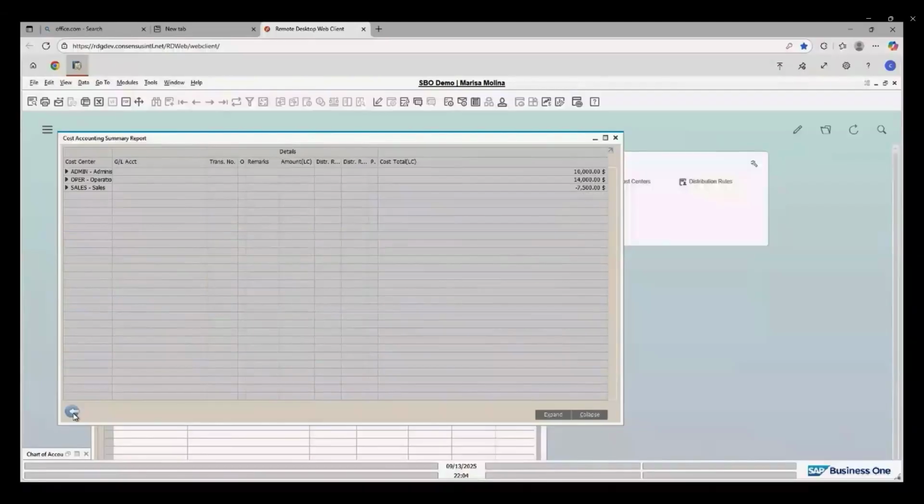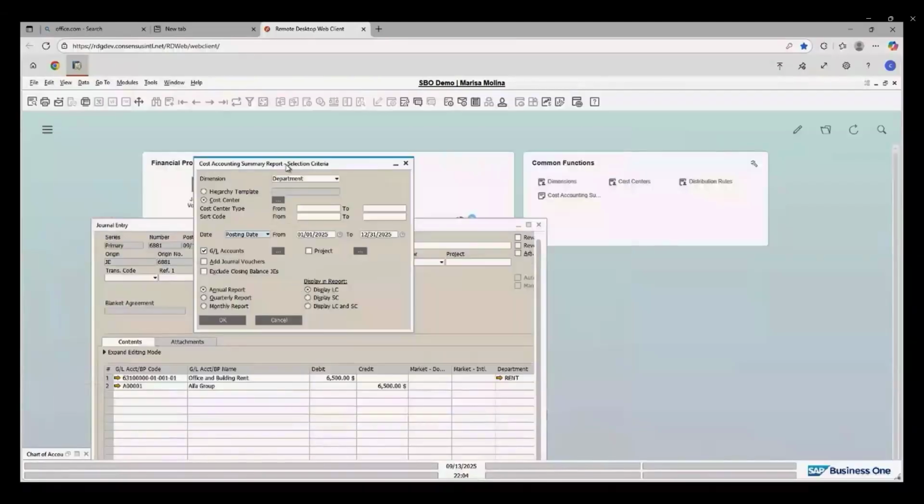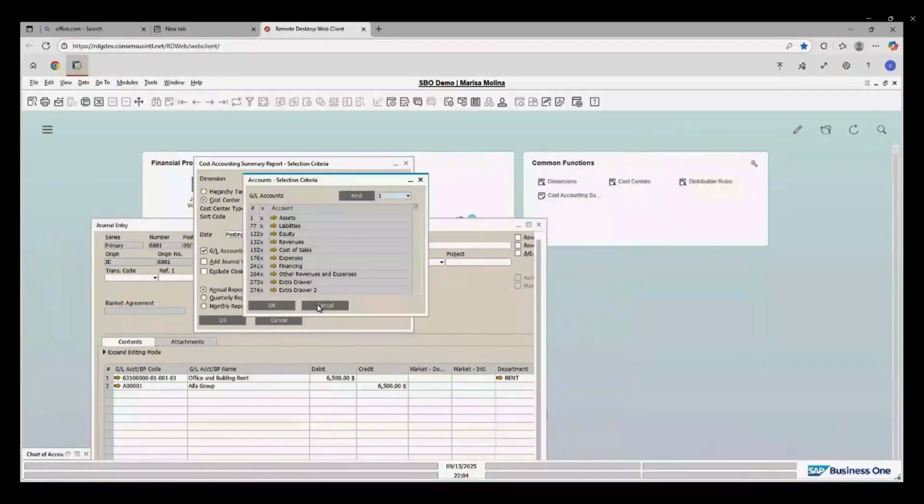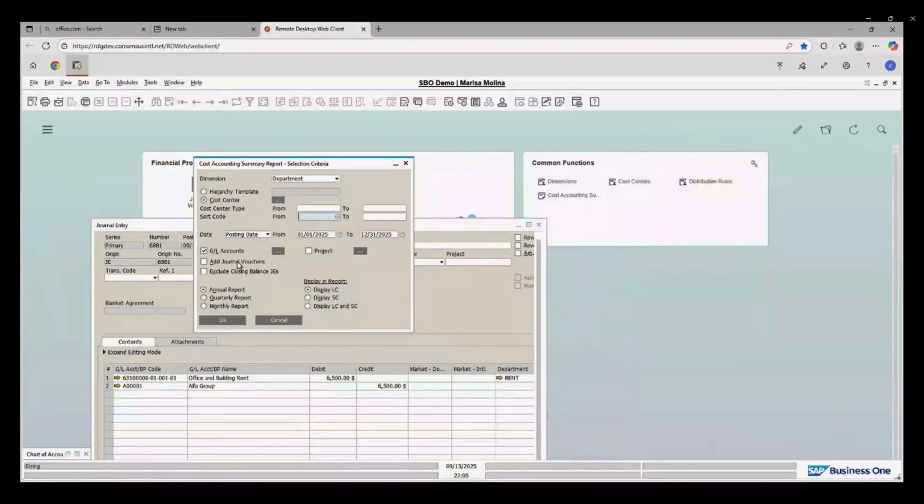Okay, so that's how you can use the cost accounting summary reports by department, by any of those dimensions. You can just filter by this one. The sort code allows you to group even cost centers, okay? And then the standard reporting for annual, quarterly, monthly. You can just define what are the GL accounts that you would like to have in the report. You can add journal vouchers. You could use projects, and you have more than one currency. If the currency is different from system than local, you could use it as well.